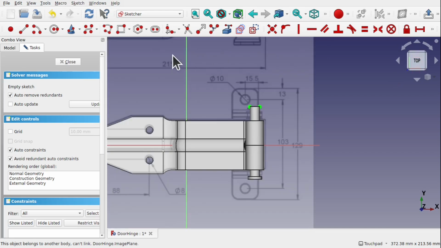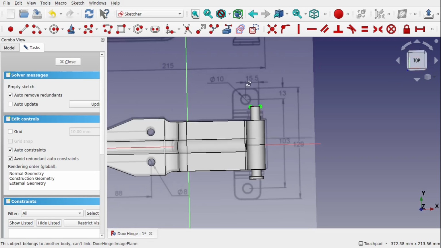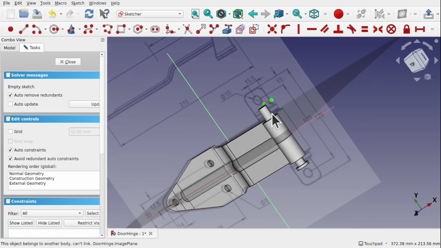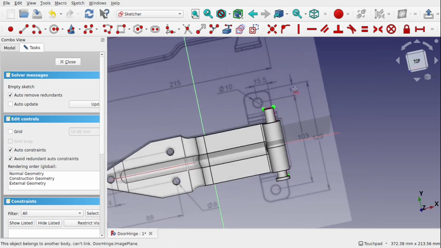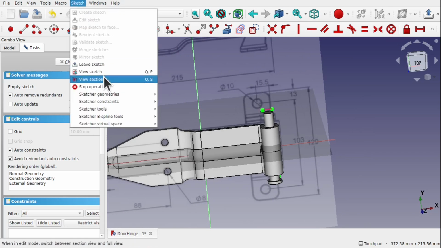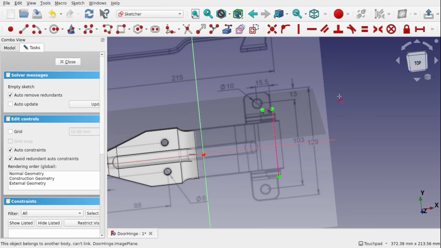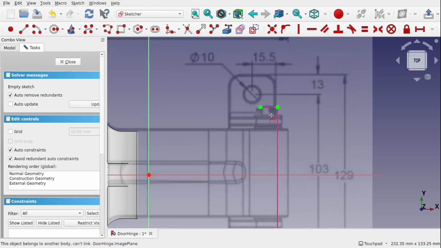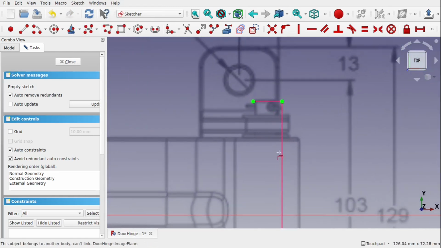And we'll hit escape. I'm also going to bring in this edge here so I can know how wide this is. So let's bring in that edge. That means when I go to the sketch and view section, I can see almost like a shadow of where our pin is, and I can line up a hole in here.